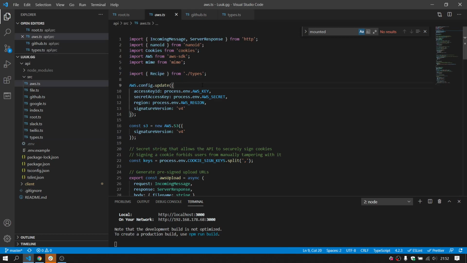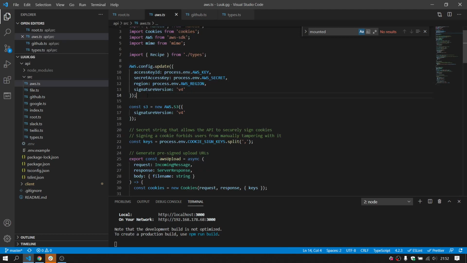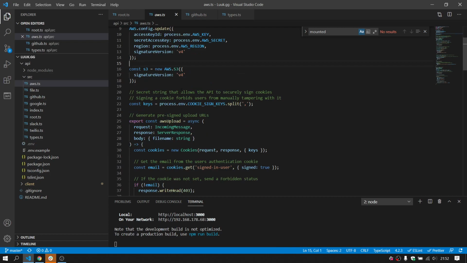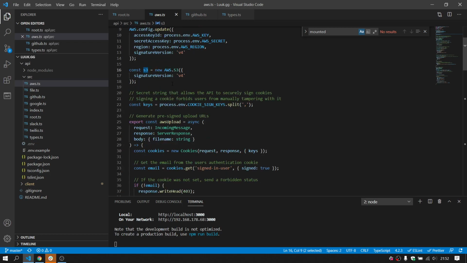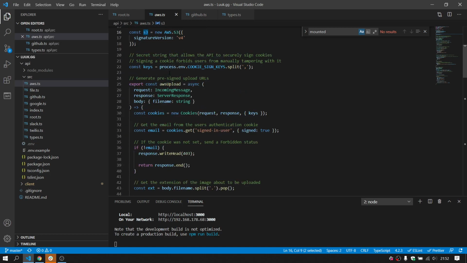Okay, so with the recipe, first of all, we want to get the configuration for AWS to get access. We get our secret, our region, our key, everything. And then we want to specifically use the S3 service. This is really the only one we want to use in this file. So we get it here.